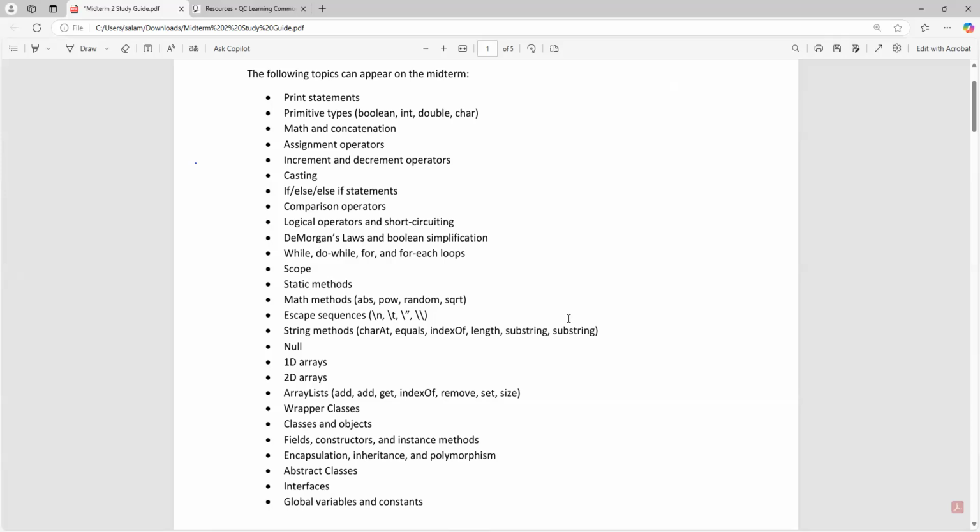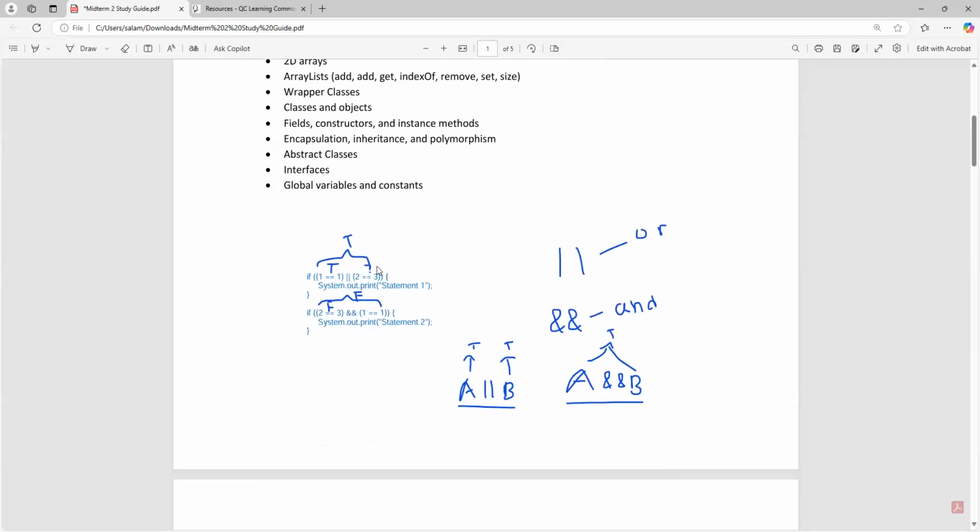Can you shortly explain interfaces? Sure. Let's go to one interface real quick.